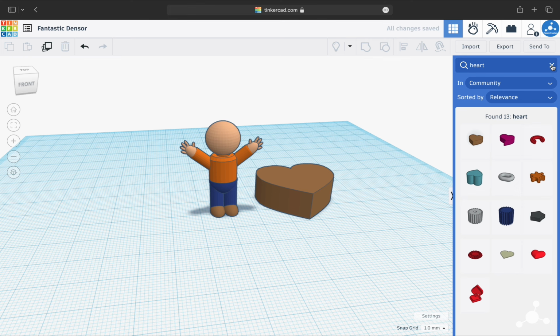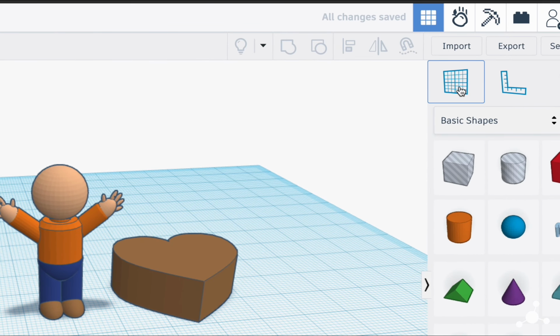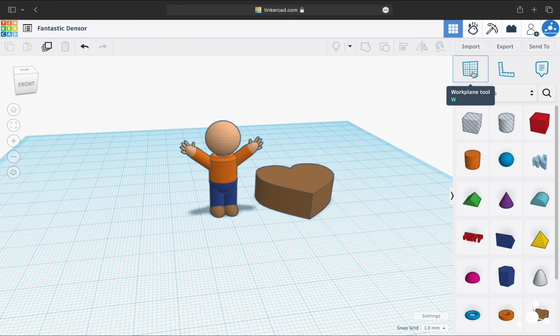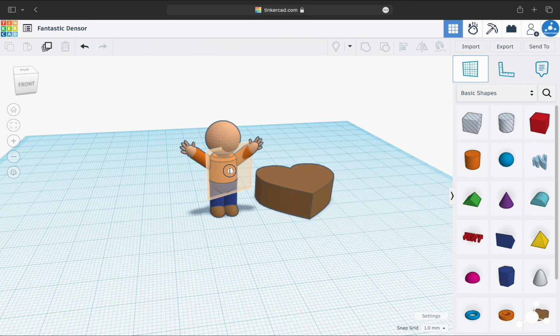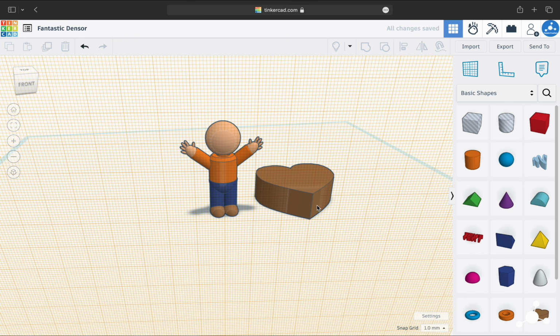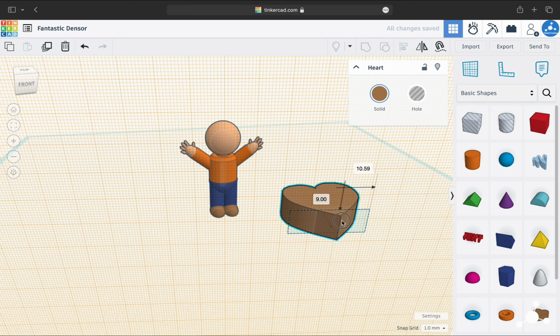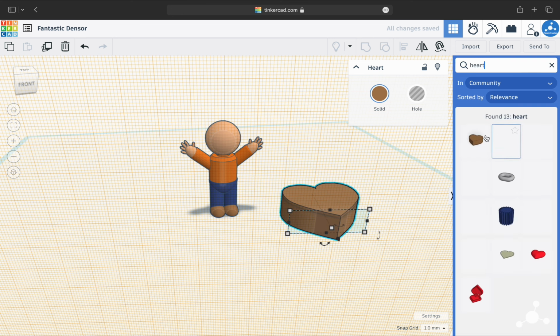At the top of our library, we have the Work Plane tool. This lets us change the surface which we are putting our object on. In order to put the heart on the person, we have to put the work plane on the person. To do that, click the Work Plane button once and click on the person. Now we can add our heart in the direction that we want it.